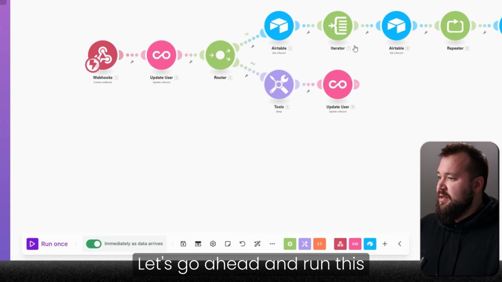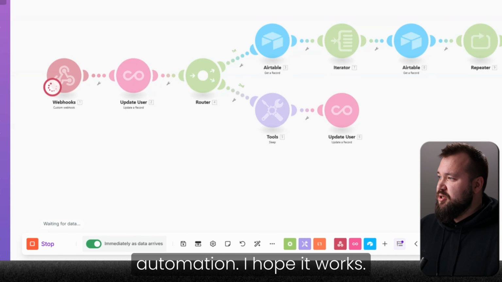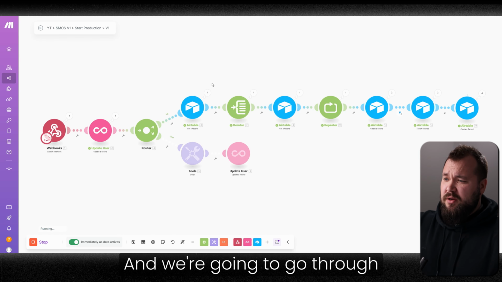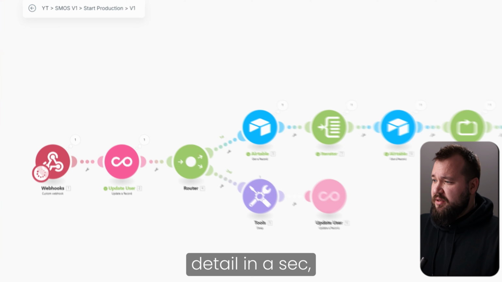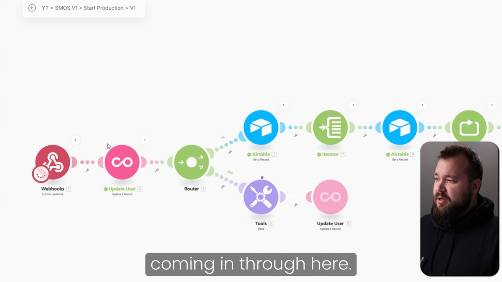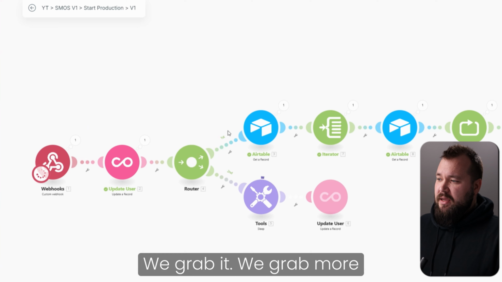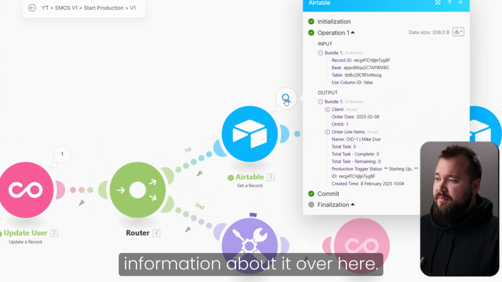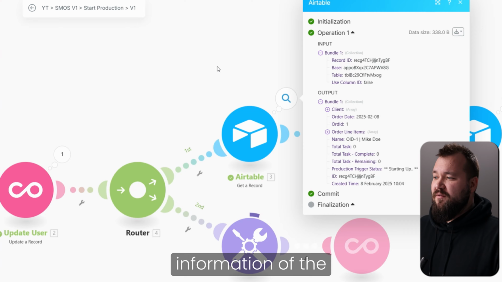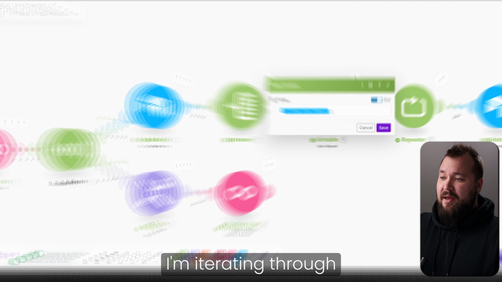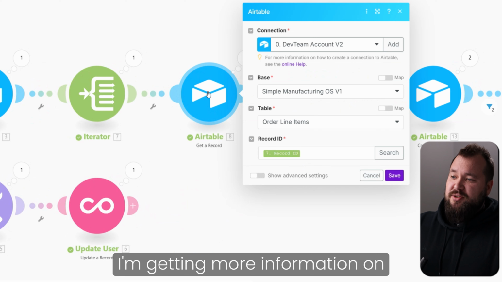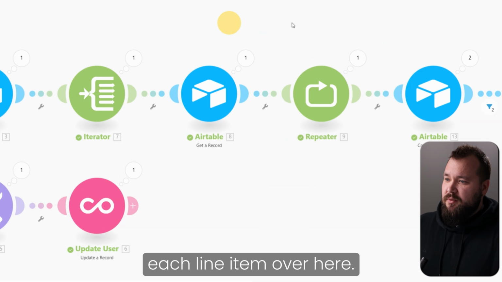Let's go ahead and run this automation. I hope it works. What is happening is exactly as I've described it, and we're going to go through this in plenty of detail in a sec. But essentially, what you're watching here is our order coming in through here. We grab it. We grab more information about it over here. You see, I'm getting the information of the order itself. From there, I'm iterating through my order line items.